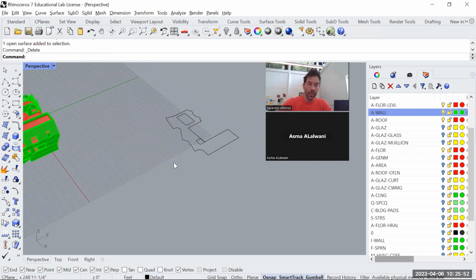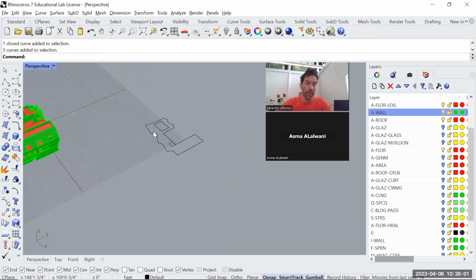Now I delete the face because I only need the line drawing. I don't need anything else. With this line drawing, I could take it to the laser cutting. Now, remember, this is real scale, so this is 1-to-1 in feet. So imagine you laser cut this, you wouldn't have enough of a piece of paper or whatever. You have to scale it down.